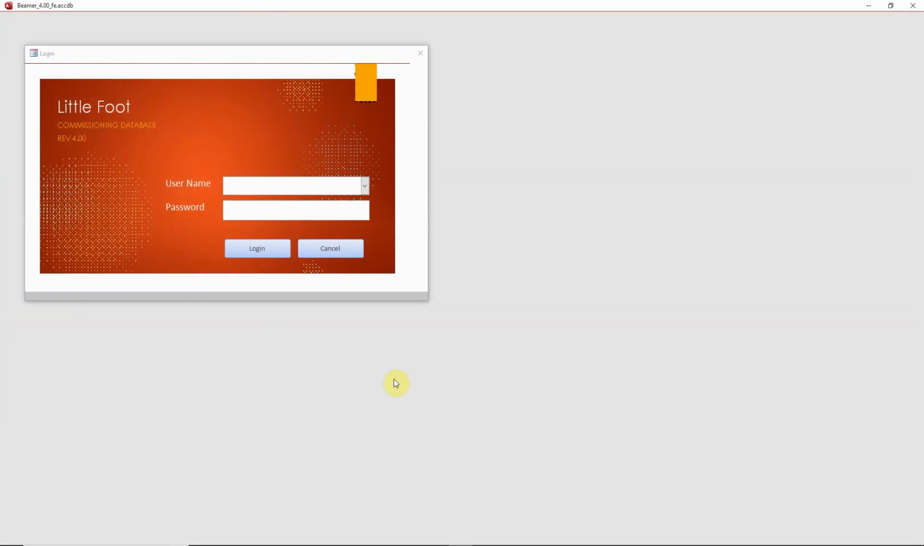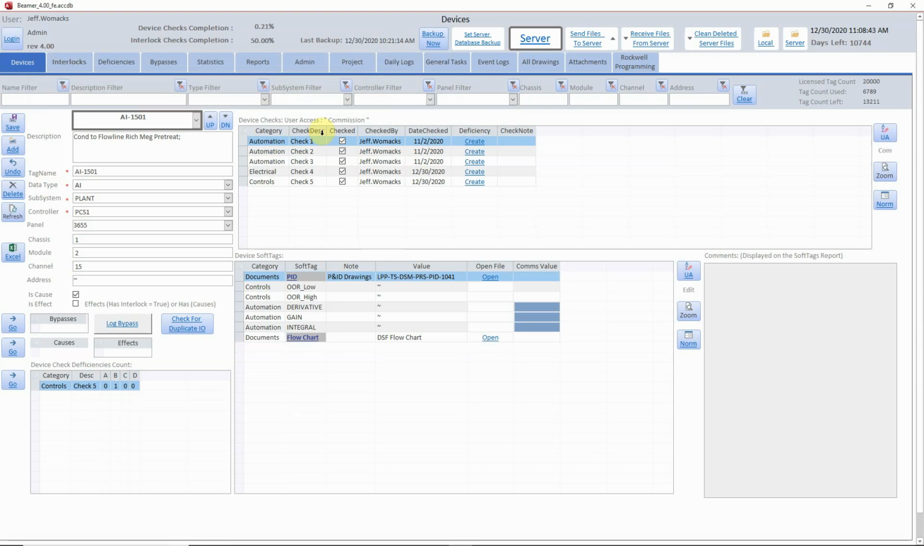So I'll go back to the login page here, and I'll show you how it all logs in. This is the very first page that comes up when you open the application. You have to log in and authenticate against it. I'll just log in right now, and when you open it up, it opens on the devices page.